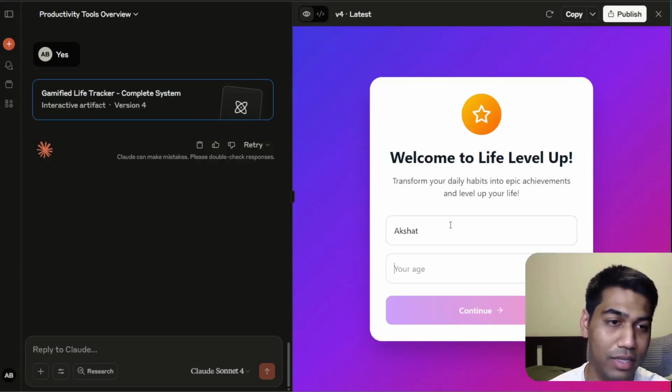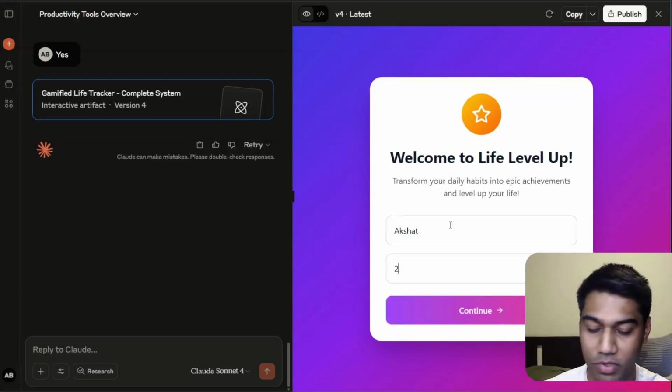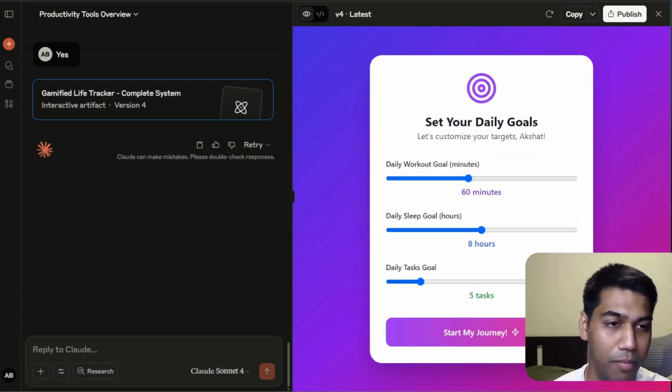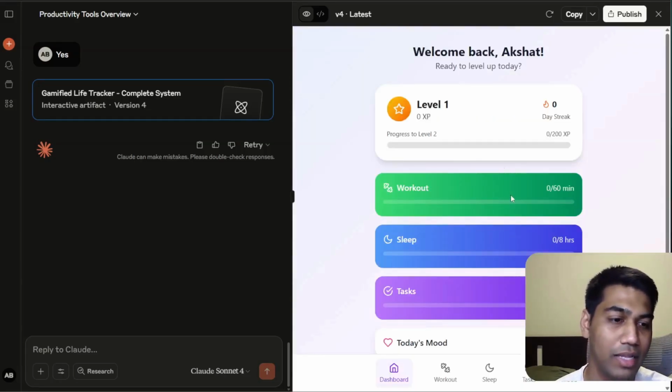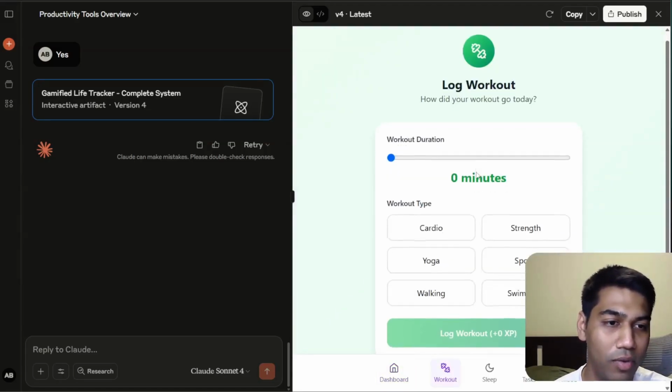I have not tested this, so let's see. Right, I'm just going to put my age, my name, and then start with this. I'm putting my daily goals. Perfect. This looks good. I would have preferred a much better slider rather than this old slider, maybe with an icon or something, and that's where you are at level 1. And now this looks much better, right?